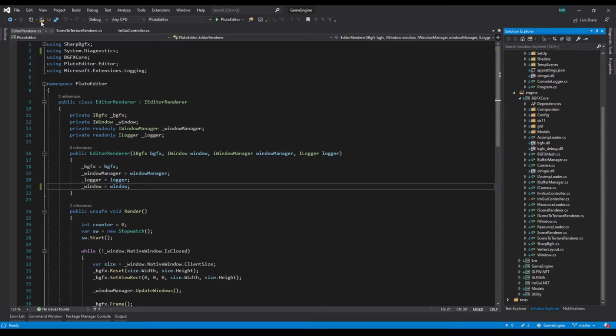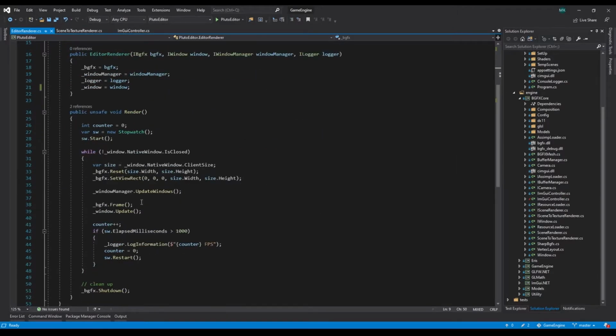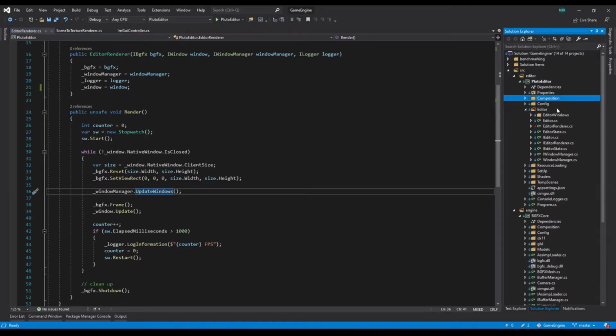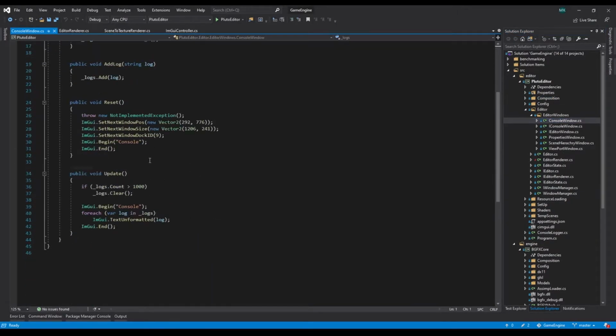Okay, so the main thing that gets run is this editor renderer. This is the thing that submits all the ImGUI windows. They all have their place in editor windows. So all of these do their own thing. This is just test code to see if I could make it start up nicely, but I didn't get around to using it. This just uses the console, writes all the console logs to it.